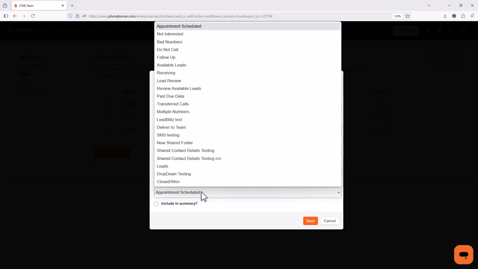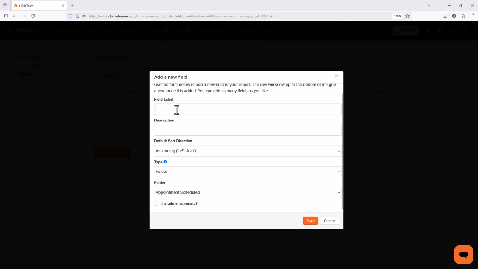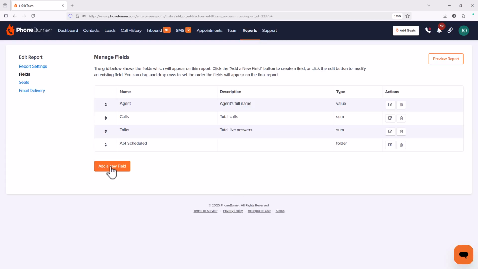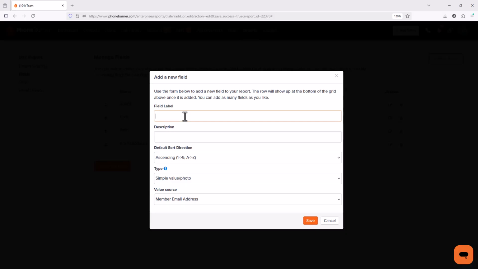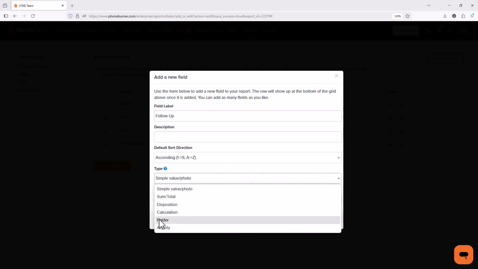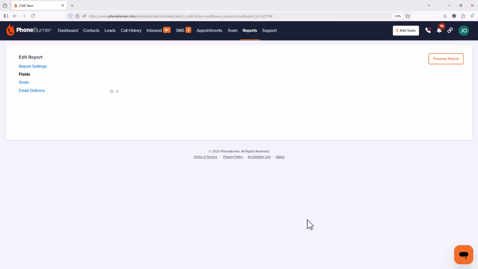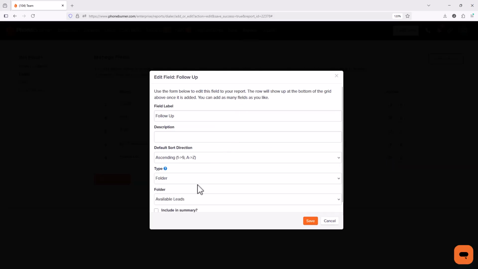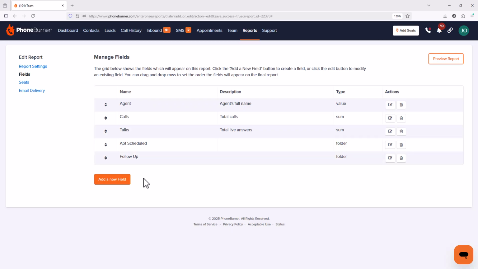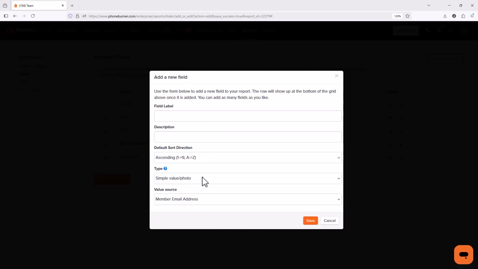So let's take a look here. Let's start with appointment scheduled. So we'll do field label is going to be APT scheduled. And we'll hit save. And then our next one is going to be follow-up. Type is folder. Follow-up. Oh, I chose the wrong folder there, didn't I? My click was too fast or too late, one of the two. Add a new field. What's another one? Let's do not interested.